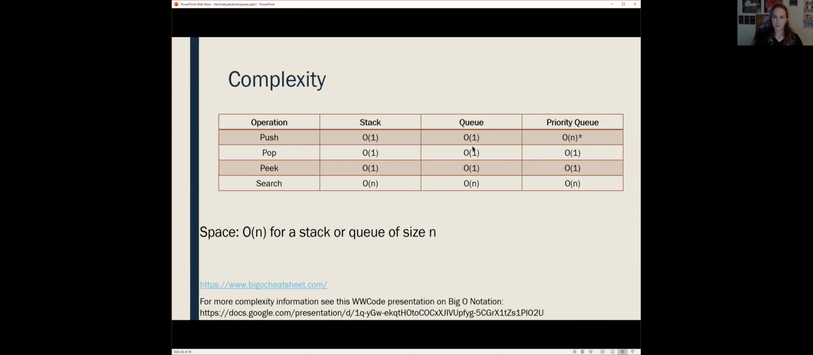But for our purposes, constant time, unless you're searching, and you shouldn't really be searching because that's not how stacks and queues are meant to work. And when it comes to space complexity, if you have n elements, the stack or queue is O of n in terms of size. So we're not adding edges or pointers or anything. It's all proportional to n.